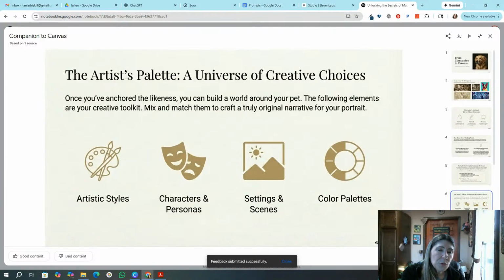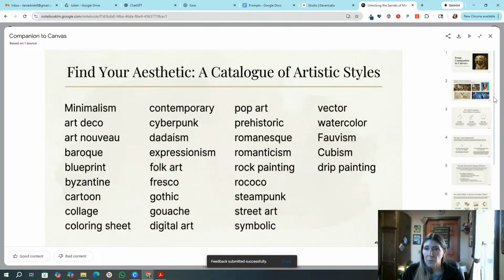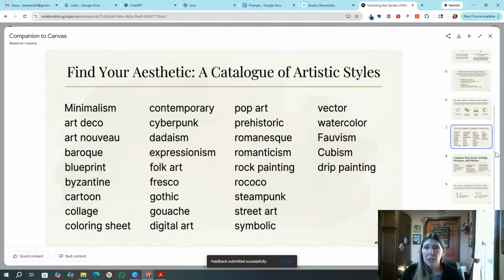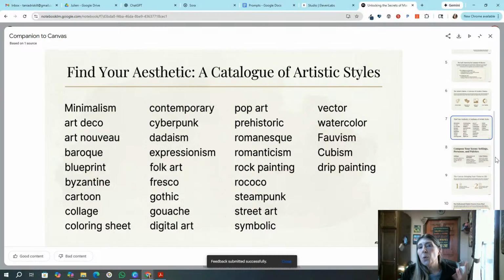And then in your prompt, you can use different artistic styles. You can describe different characters, different settings and scenes, different color palettes, and what have you. So here's some optional artistic styles. So here's what I do to start out.